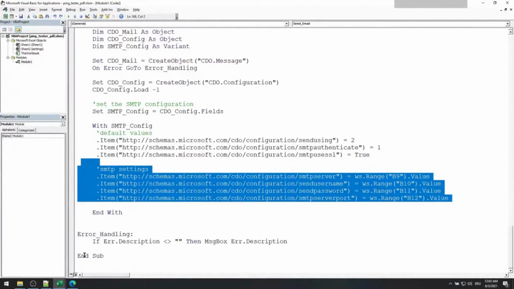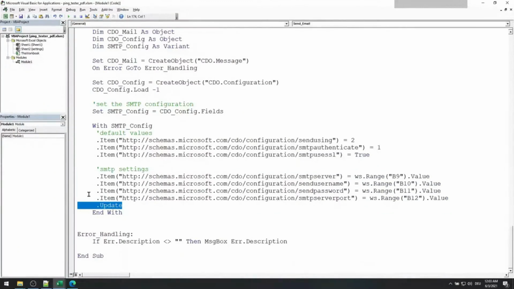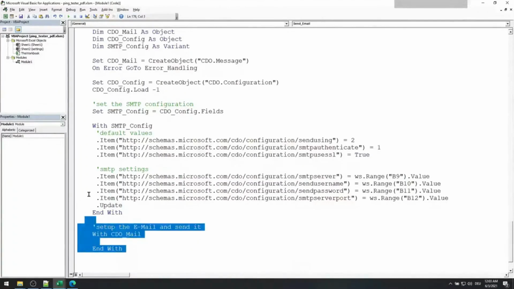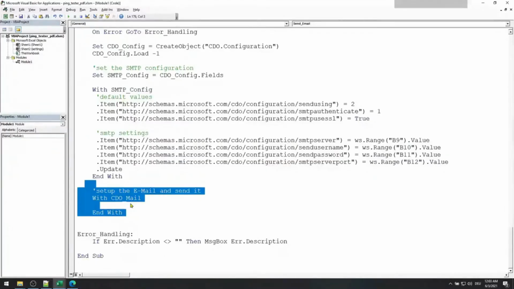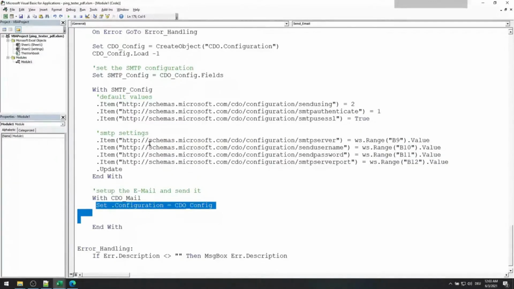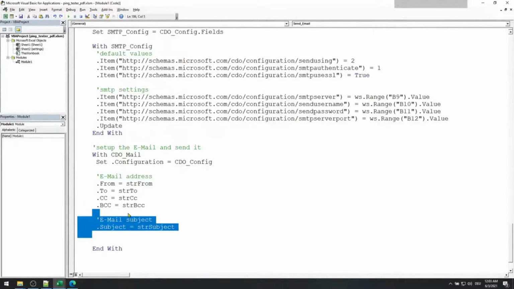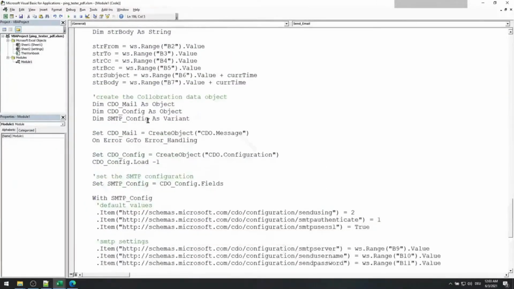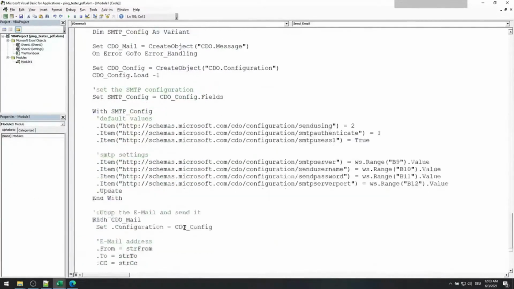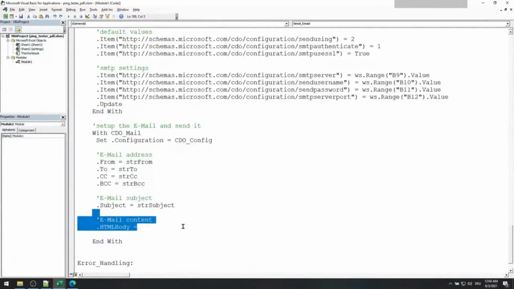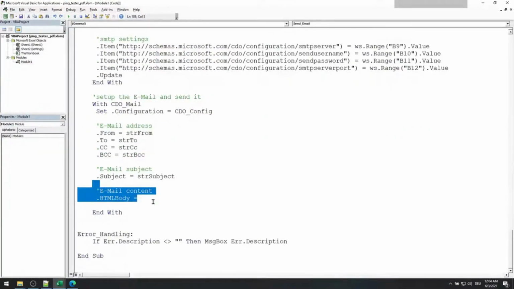Once this is initialized, we need to update it, and once this update is completed, then we need to actually send the email now. So this can be done like so. What we are going to do is set the configuration first from this CDO config, and now set the from addresses, to address, CC and BCC. After this, we are going to set the subject using the string from above, the string subject, and then we are setting the body, HTML body.